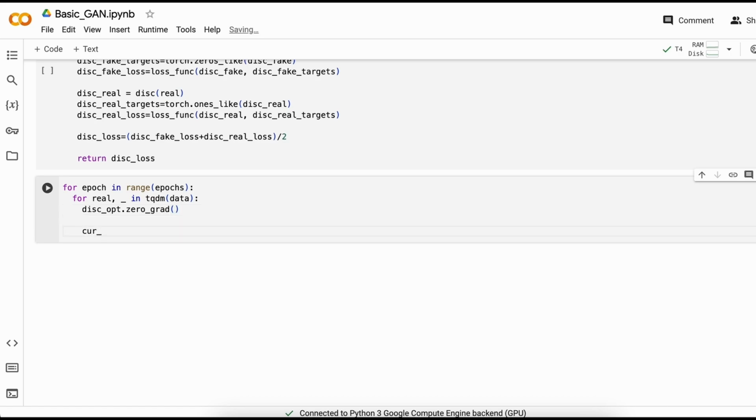Next, we simply store the length of the current batch in this variable, and then we have to reshape the real images to have a flat representation. And for this, we are going to use the view function, and the -1 is going to flatten the images. And we are doing this to match the input size expected by the discriminator.